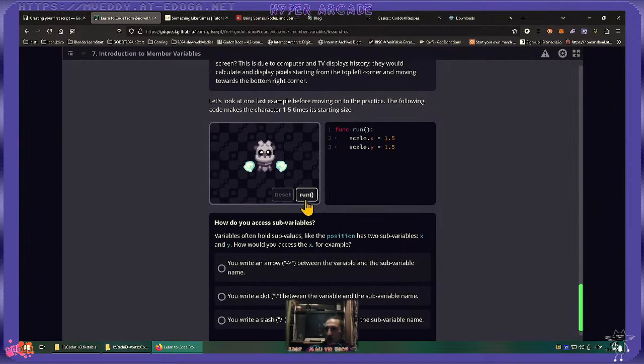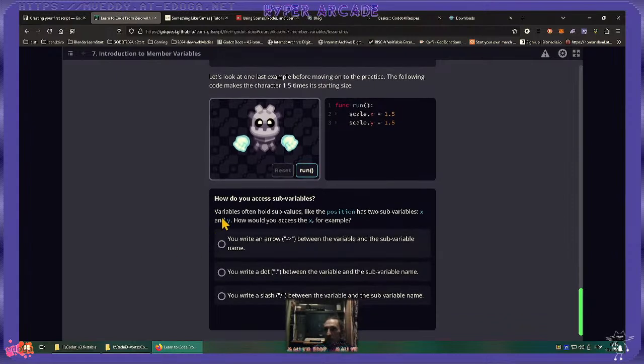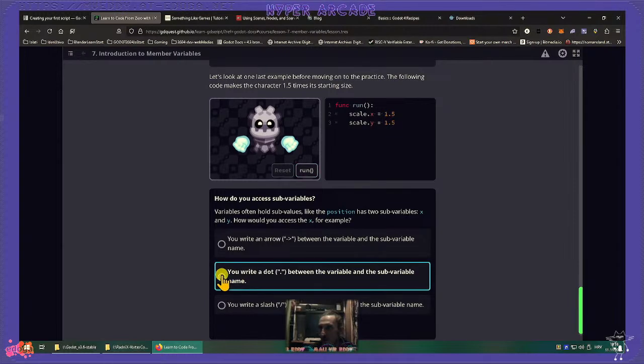And scaling, okay, scaling, go big. Can't go bigger. How do you access sub-variables? Dot, right, dot, go.